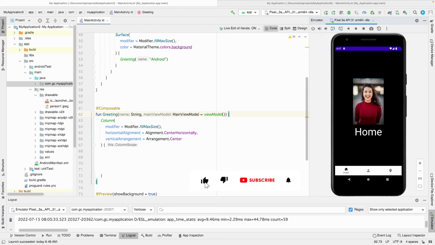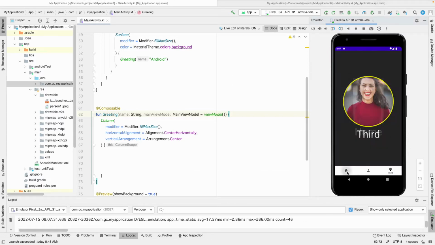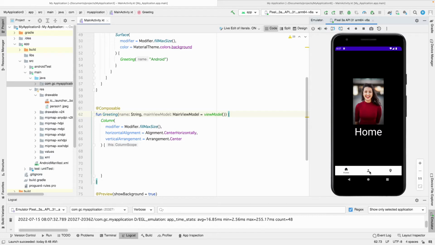Hi guys, so today we are going to learn about the bottom nav bar in Jetpack Compose, how we can make it and how it works. Basically, in a bottom navigation bar we have items, or you can say icons, and we can do the transition between different screens using the bottom nav bar. So let's start and see how we can make it in Jetpack Compose.